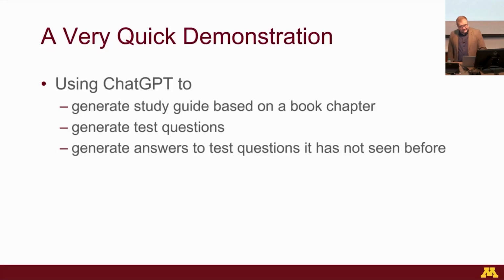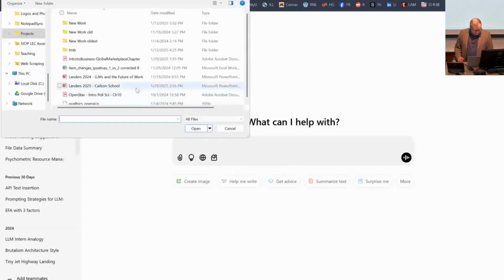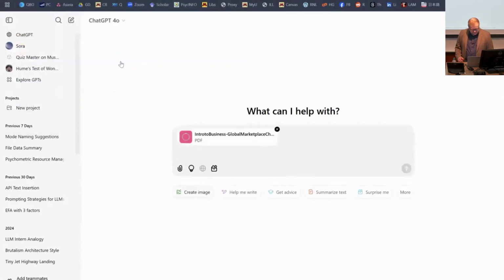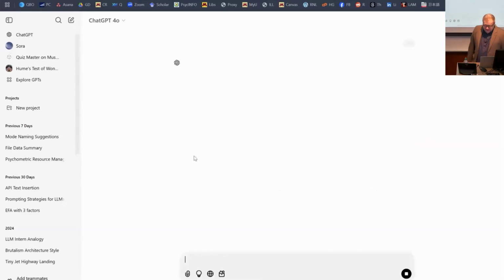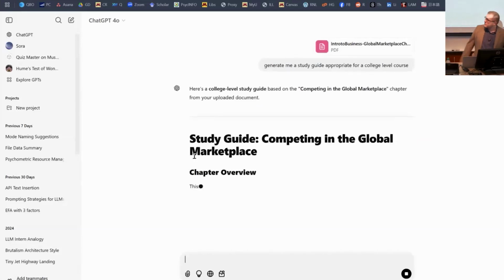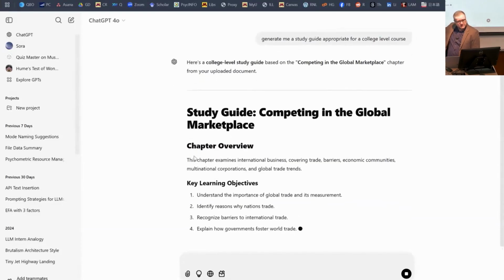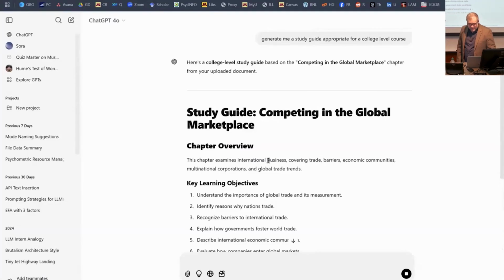To start, it sounds like most people are quite familiar with ChatGPT at this point and other Gen AI systems. Just to make sure that we're all on the same page, I'm going to very quickly take a book chapter that's associated with OpenStax's version of Introduction to Business, and say, generate me a study guide appropriate for a college level course. Just to give you a quick demonstration of what's possible, this uses a technology called retrieval augmented generation, where it actually takes the content of that PDF, makes that part of the prompt that's being used, and then uses my instructions in order to generate content.